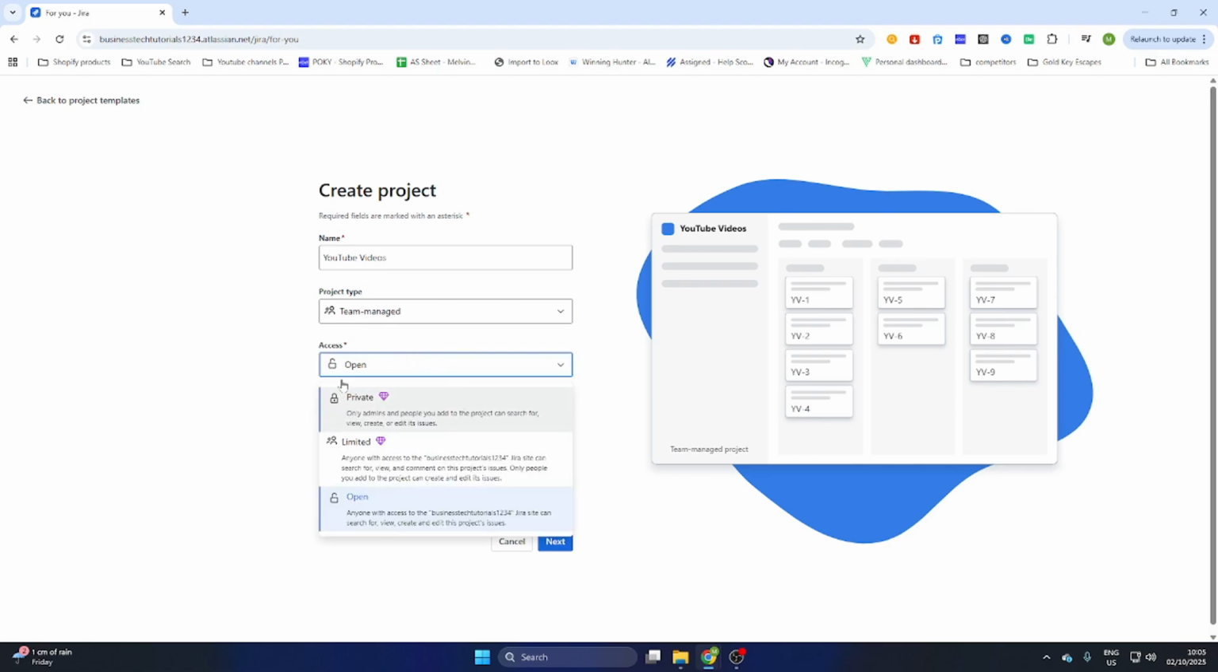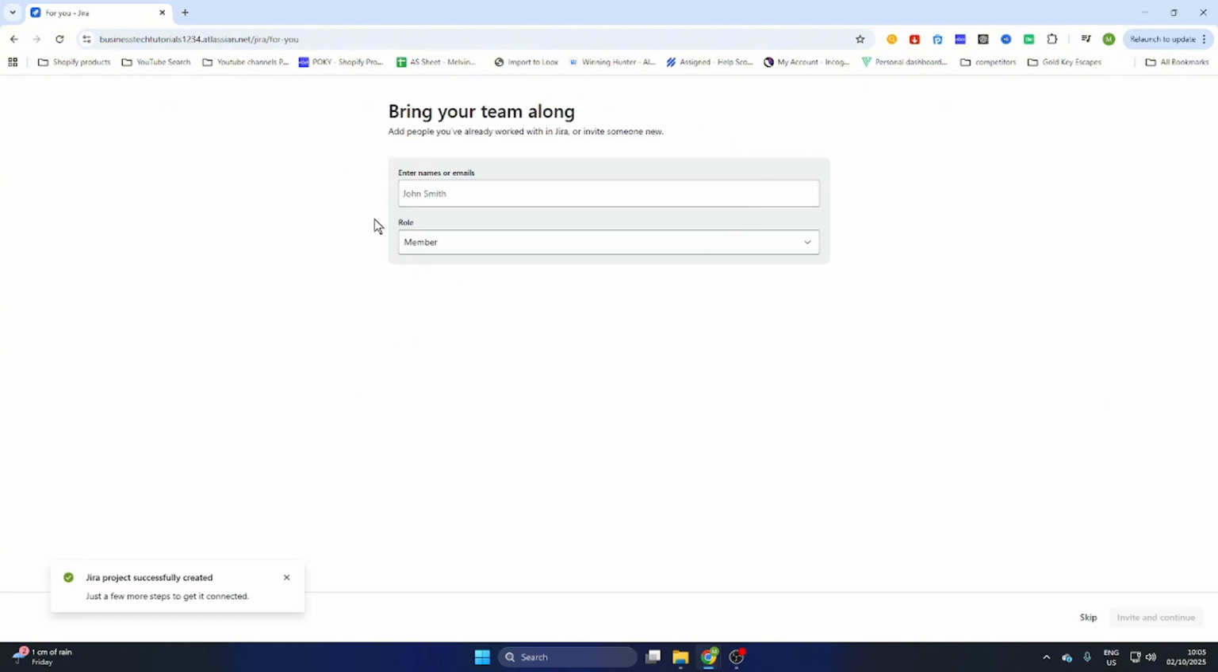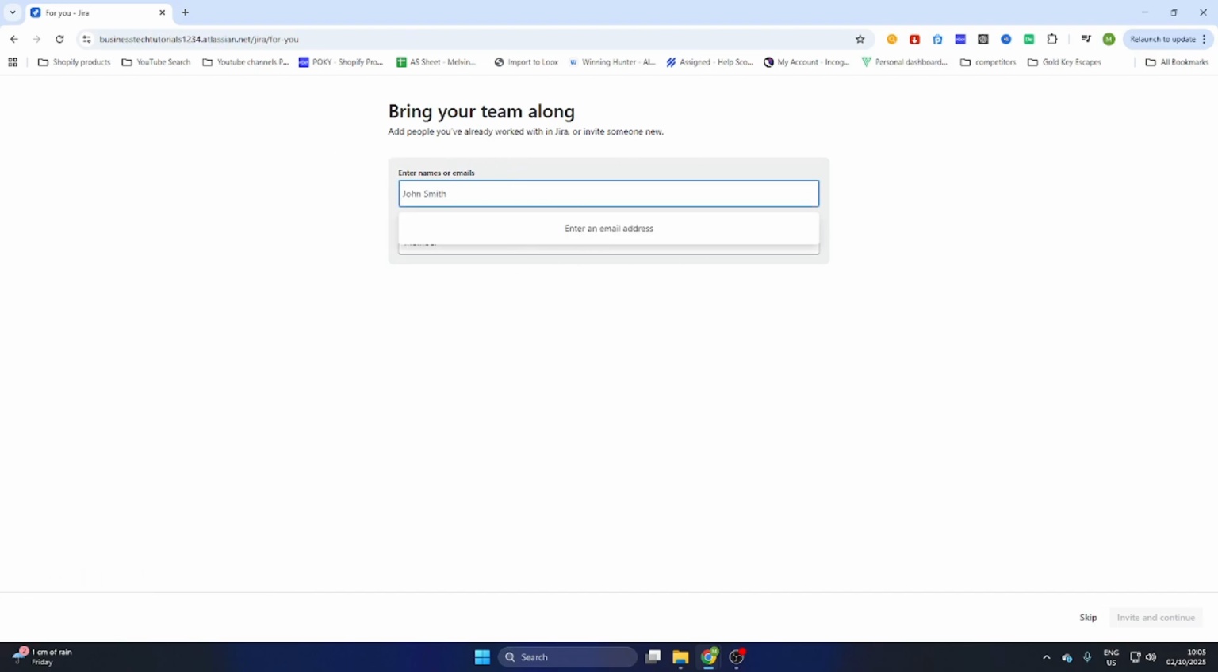Now if you want to give people access, then you can select different permissions over here. For now I will leave it on open and then select next. As you can see, you have also an option to invite your team members into it. Now you can enter names of your organization or single emails of the people which are invited into your project.